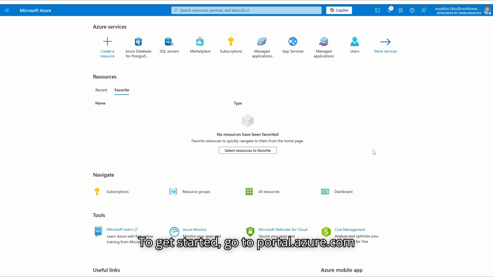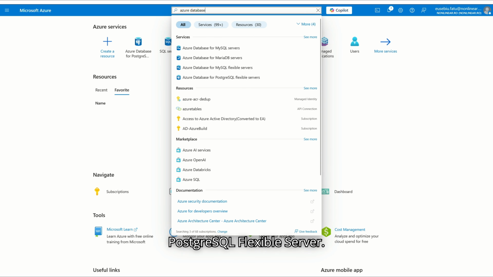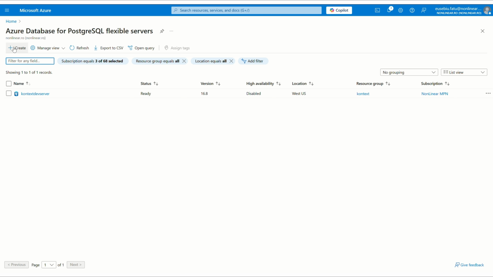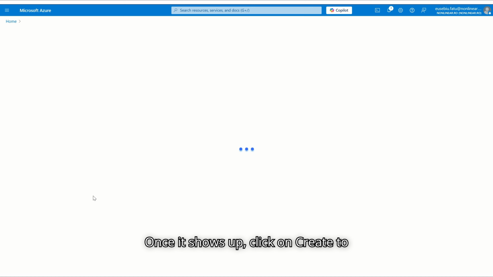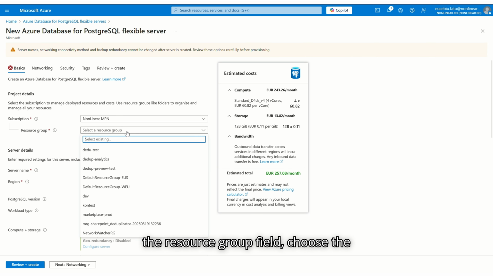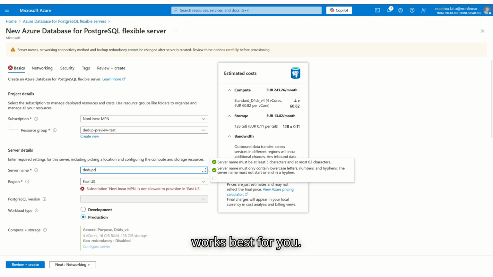To get started, go to portal.azure.com and search for Azure Database for PostgreSQL Flexible Server. Once it shows up, click on Create to begin setting up your server. First, in the Resource Group field, choose the group where you want the server to live. Then, under Server Details, give your server a name and select the region that works best for you.